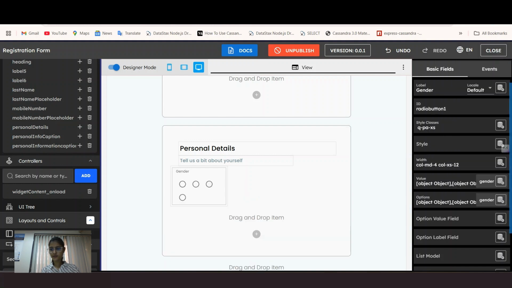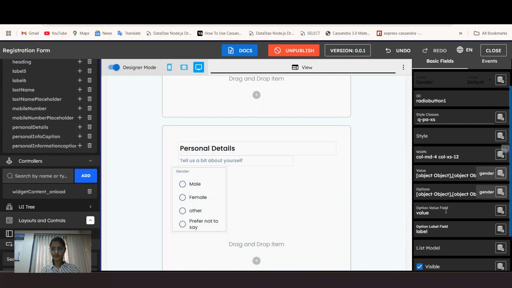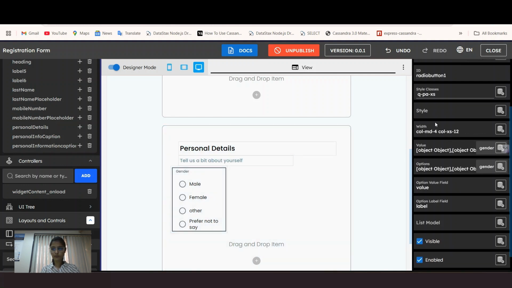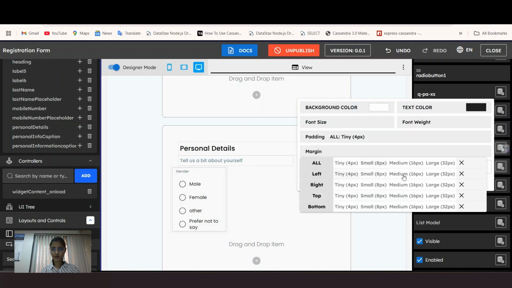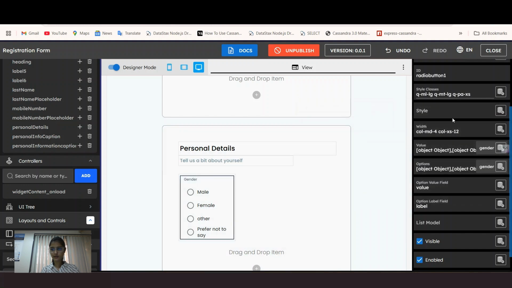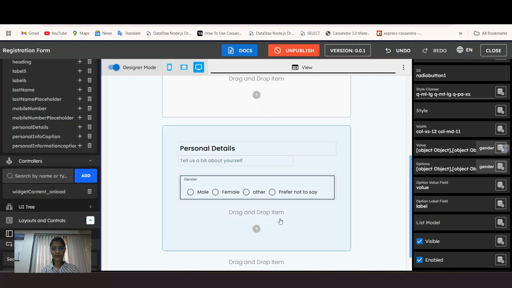Now that we want to bind the value and label fields to it, here I'll add value and label, which will complete our radio button list. So now we will focus on styling this radio button. To move ahead, we will add margin on the left side and from the top as well. Now set the width to it. So this is how our radio button looks.